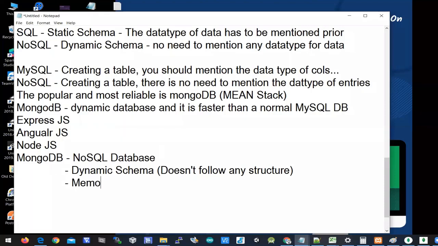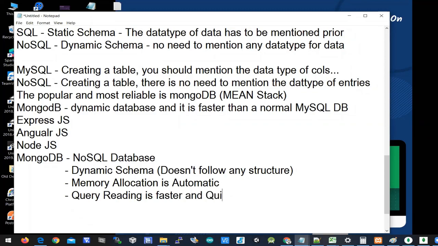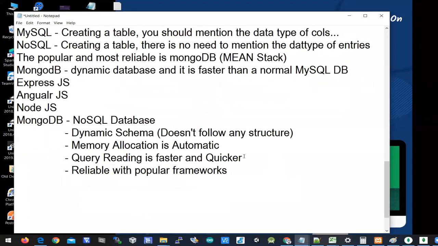And memory allocation is automatic. Query reading is faster and quicker, and reliable with popular frameworks. You can use MEAN stack, or you can use Python, or you can use Ruby, or you can use Perl. It is very reliable with various popular frameworks across the globe. So that is why in the majority of applications, people use this community server, MongoDB server.